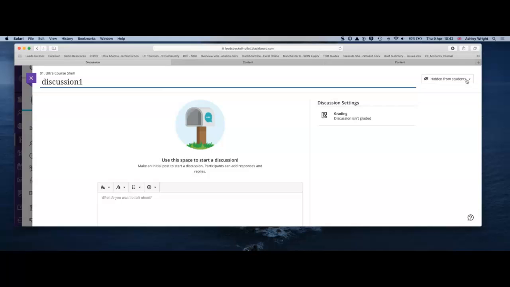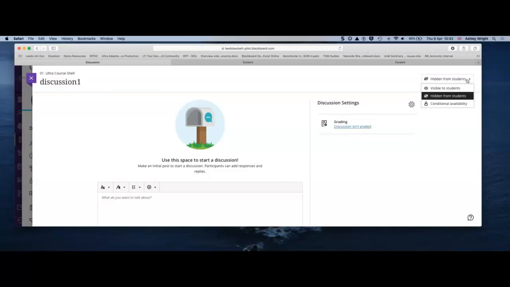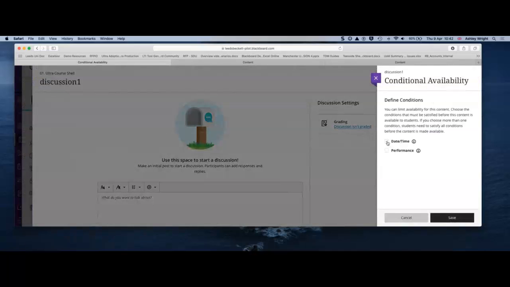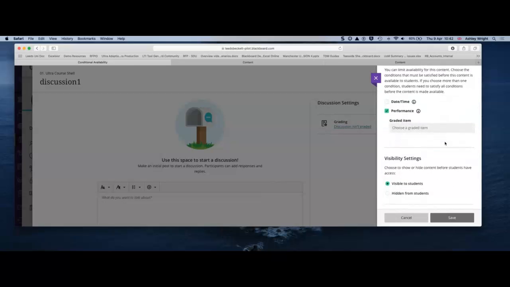You can grade it or not. You've got the option here, with any piece of content it's the same, to make it visible to students, hide it, or you can release it. So the conditional availability means you can release it on a particular date or time. You can hide it, and you could also link it to a graded item. So you might say, for example, you can't take part in this discussion until you've passed 60% in the diagnostic test or quiz or whatever it may be, or an assignment. So again, you can release it based on that.